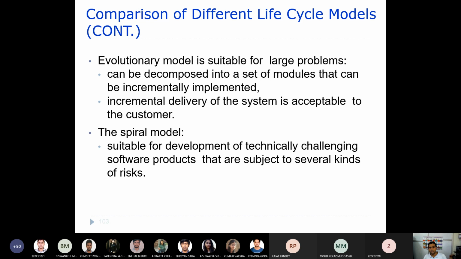And the spiral model is suitable for development of technically challenging software products that are subject to several kinds of risks, right? So wherever you have several kinds of risks, there is a chance of certain risks that are not known. Maybe there is a technical risk, or a requirement risk, or any other risk. Because the spiral model is a risk driven model, it is going to identify the risk and resolve the risk by applying some prototyping, benchmarking, or simulation.